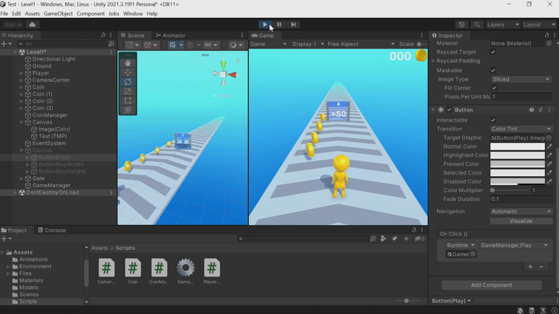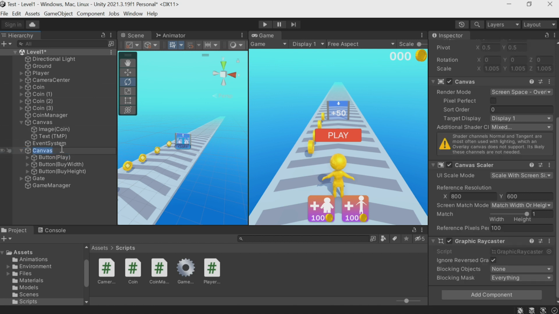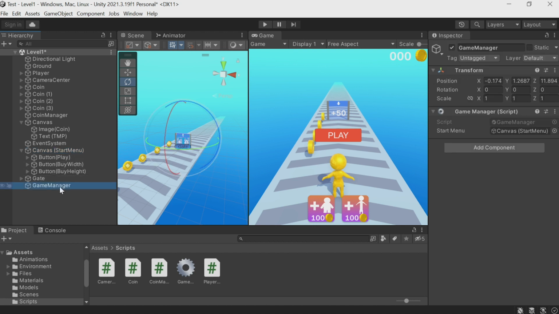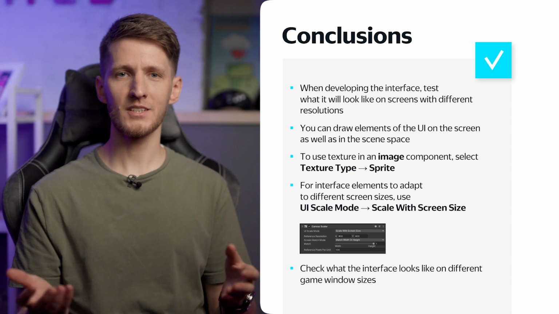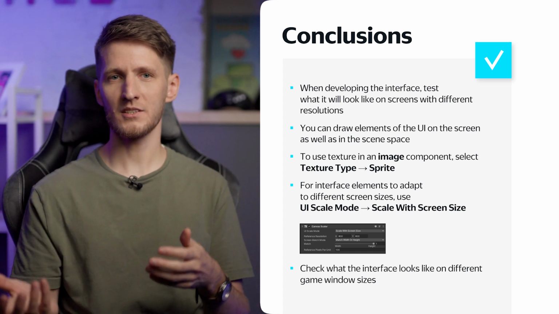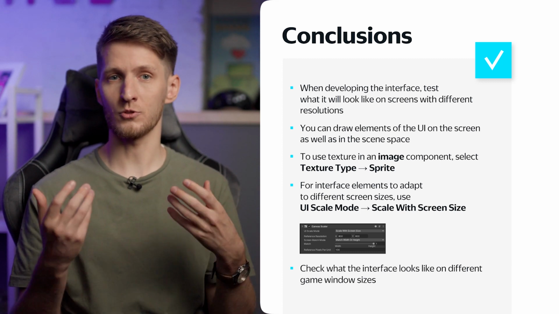Let's give this canvas object a name. Let's say Start Menu. You can see we have a lot of objects, buttons, and icons in the canvas object, so if you don't give them names, it's easy to get confused. Please note the method we call using the button must be public, otherwise it'll be unavailable for selection. When developing an interface, the most important thing is to test how it will look on different screens with different resolutions. Always think about what device your game will run on.